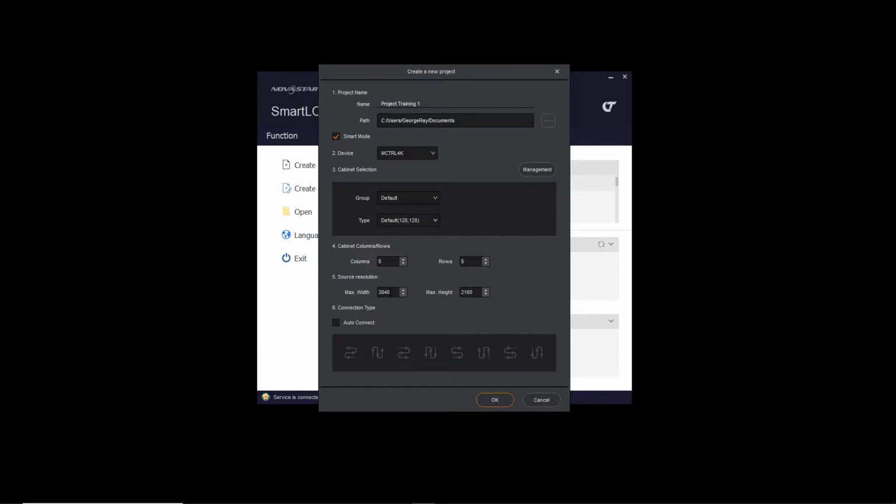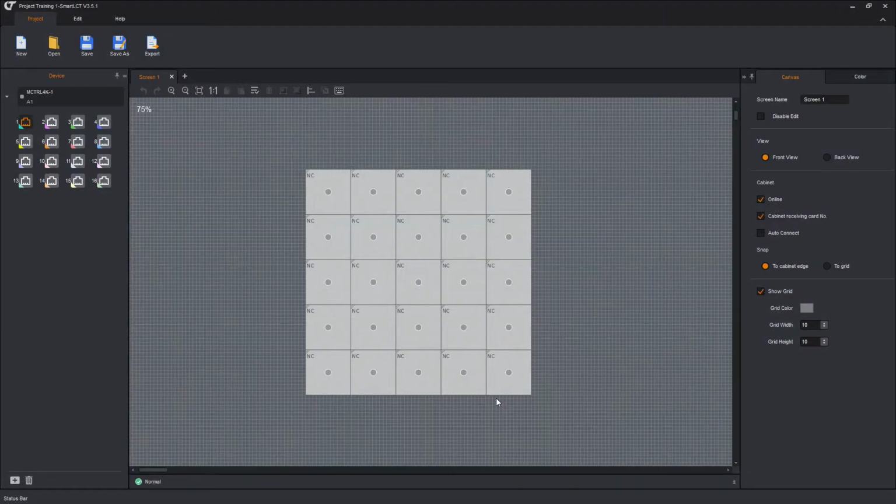Source resolution, this is important. So I'm going to set this to 3840 by 1080 because the senders we're going to be using are R5s. And that's just the pixel space I want to use in the R5. So that's all set. So I click OK. And now we are in the main edit screen in SMART.